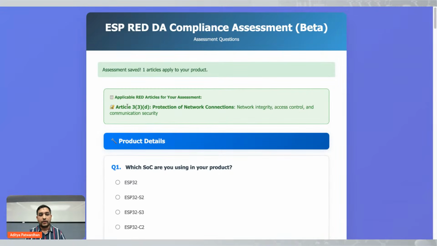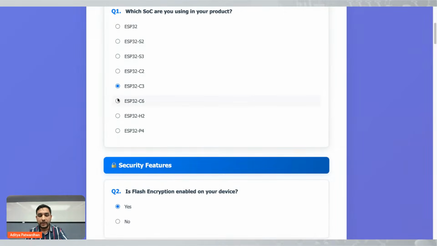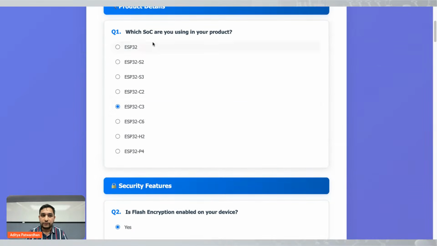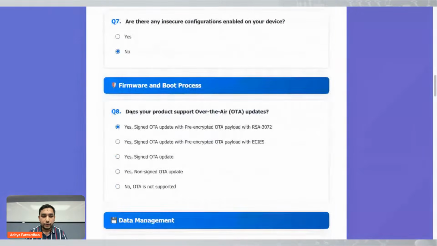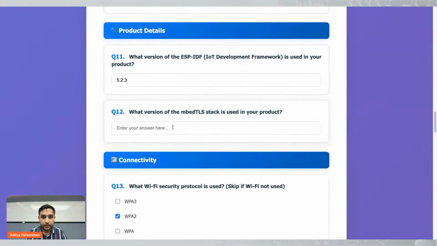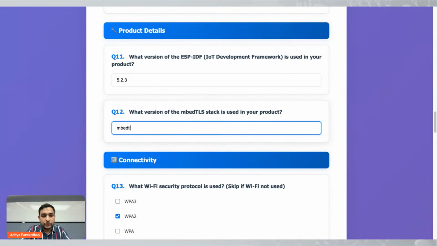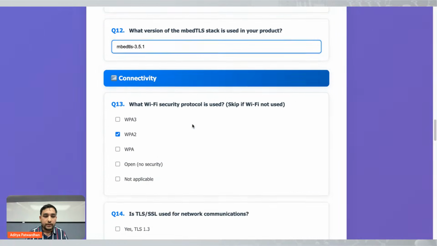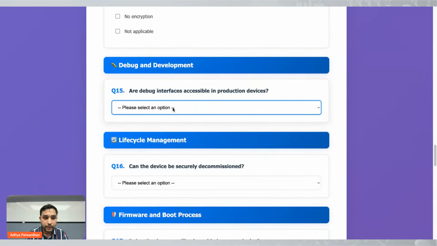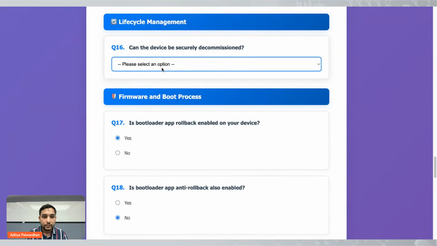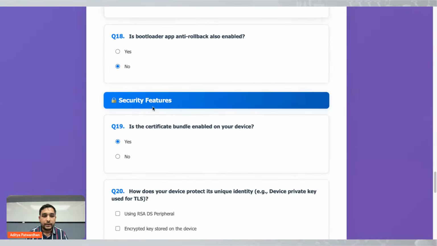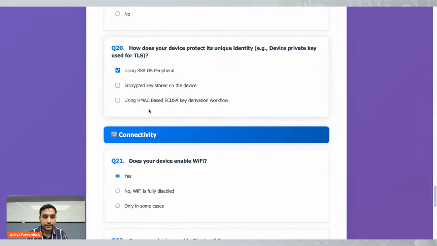Here, most of the information has already been pre-filled from my SDK config file, such as which SoC you are using. Some questions are remaining, so we can fill them right now. For example, the mbed TLS stack version. Let's just say it's 3.5.1. Then we can go ahead. Here, let's say I have disabled the debug access. Yes, factory reset only. And I'm using the RSA DS peripheral.